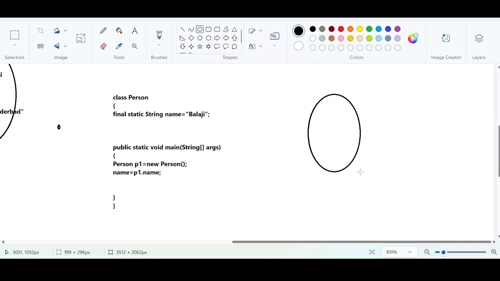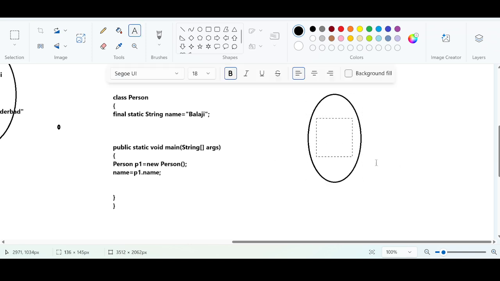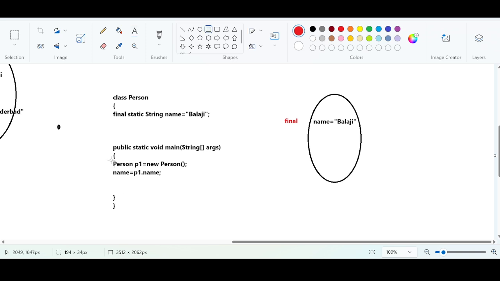Now you are not doing anything else. The object is created, that's it. This object will store the instance variable name equal to Balaji. Directly the value is assigned, so no constructor is required. And this is of what type? This is of final type. So the job of the first line has been done.